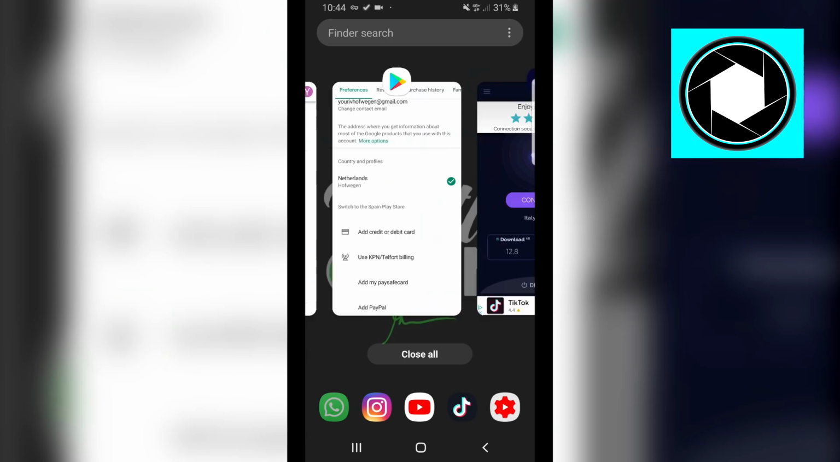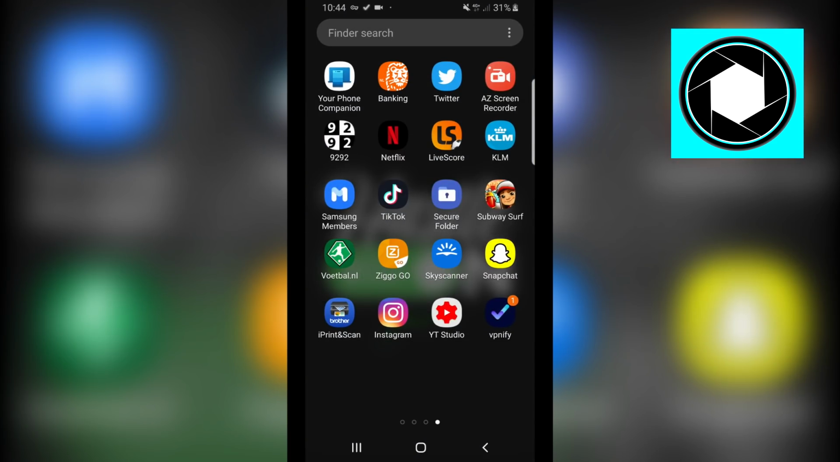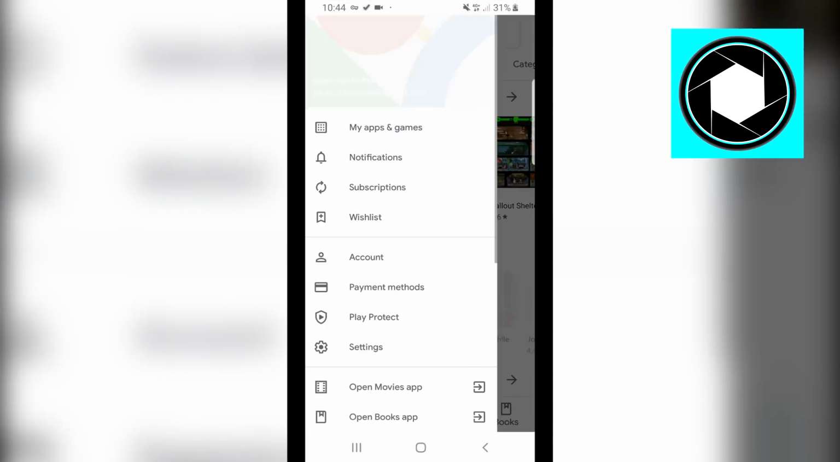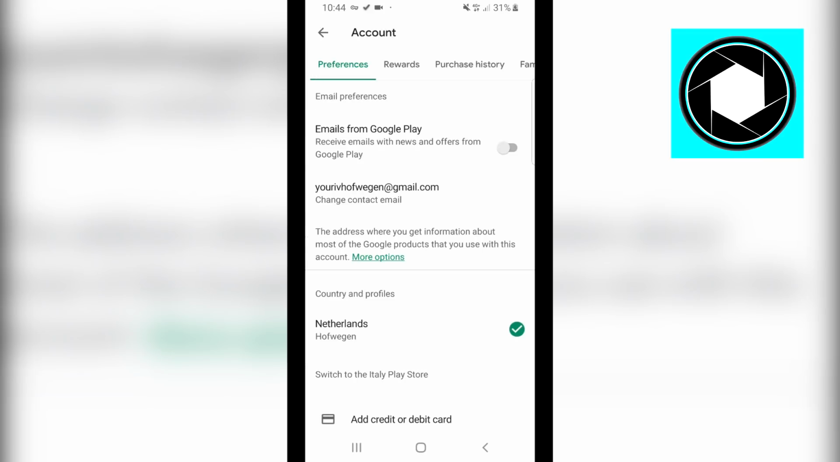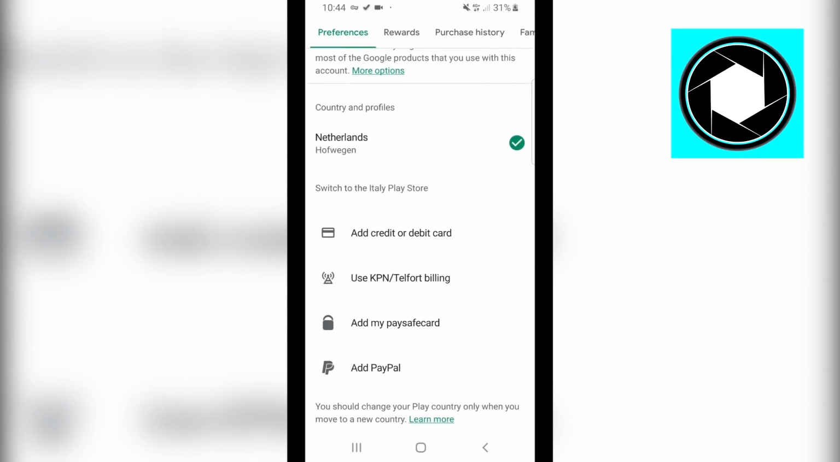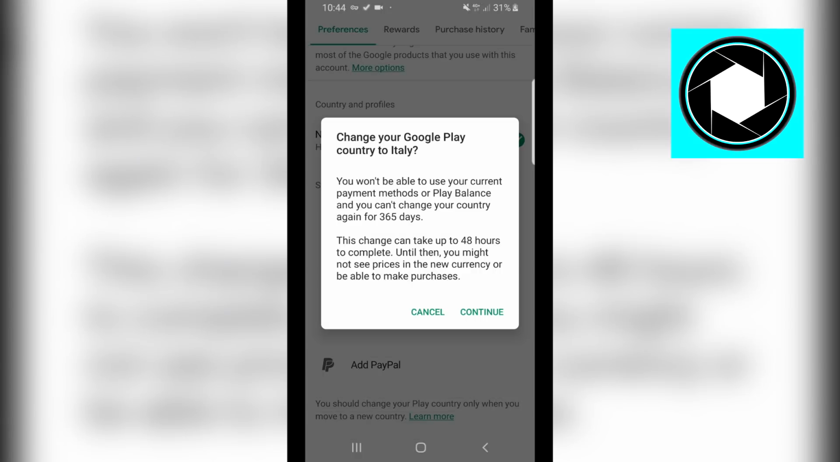Right now I'm going to close the Play Store tab, and then open the Google Play Store again just to show you guys that this actually works. Now you want to click on account, scroll down again, and it will say switch to the Italy Play Store. There you go. And for that, you need to add PayPal, a Paysafe card, carrier billing, or a credit or debit card so that you can change. I have PayPal, and then there you go. Change your Google Play country to Italy.